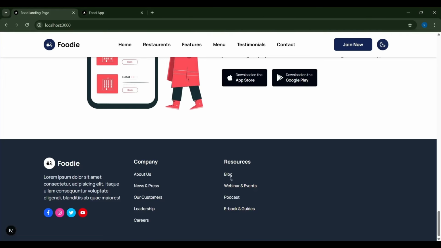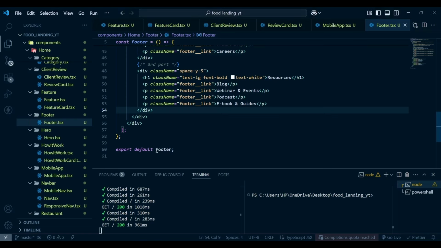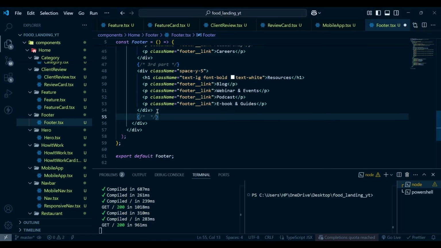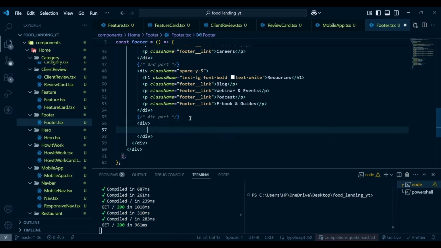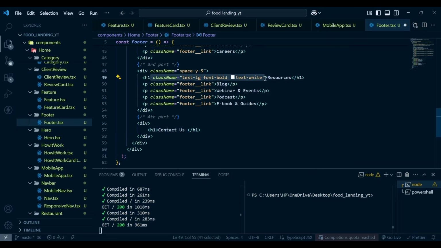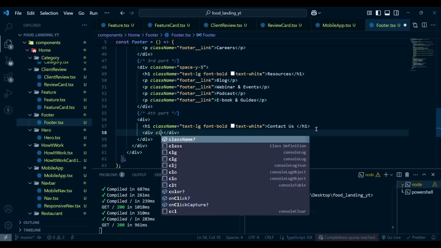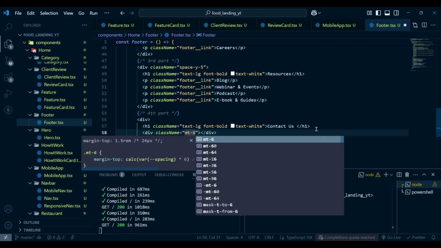If I go to our project, here you can see we have our third part, which looks exactly like this one. Next we have this contact us section. So let's go to our code. After the third part we have our fourth part, and here we have a div, and inside this div we have h1 with the text contact us, and this h1 will have the same classes like this. So I'm going to copy this and paste it here. This one will have text colors, font bold, and text white. And after the h1 we have another div with class name of margin top of 6.